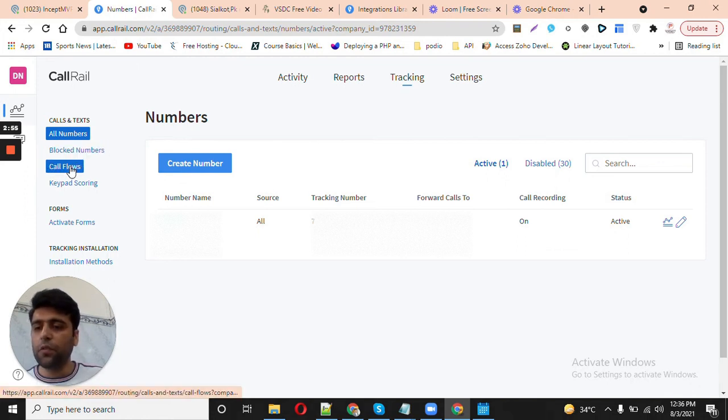And here is the call flow section. You can create some workflows. You can build IVR functionality into CallRail, so that if a call is received, you can forward it to any other number. So this is the first part. You can do a lot of things with CallRail.